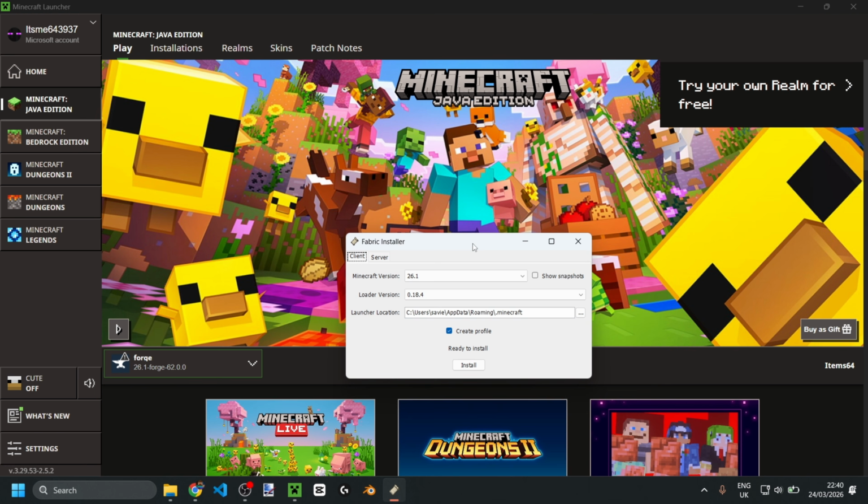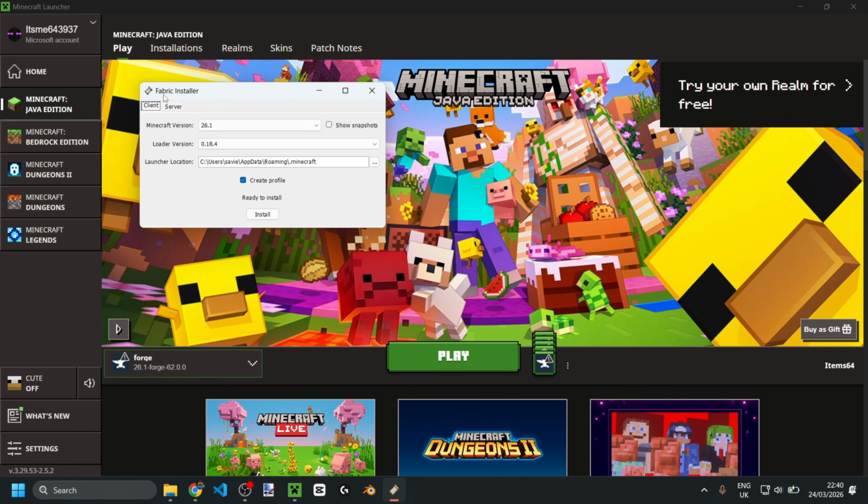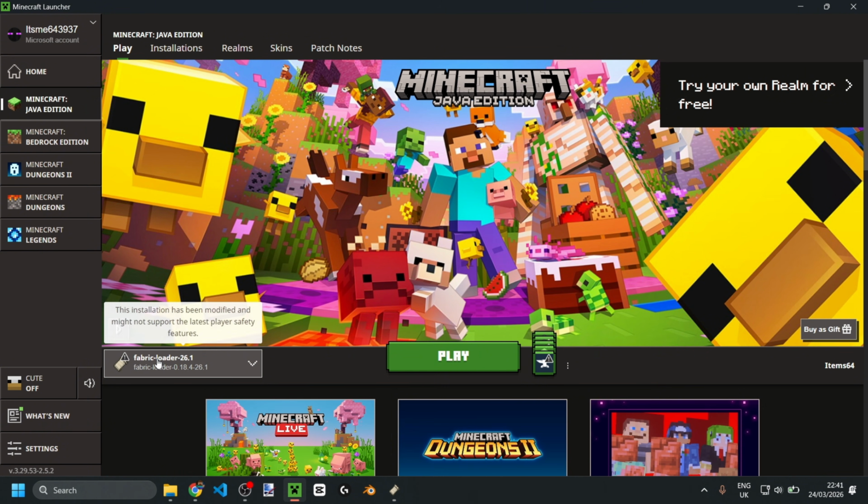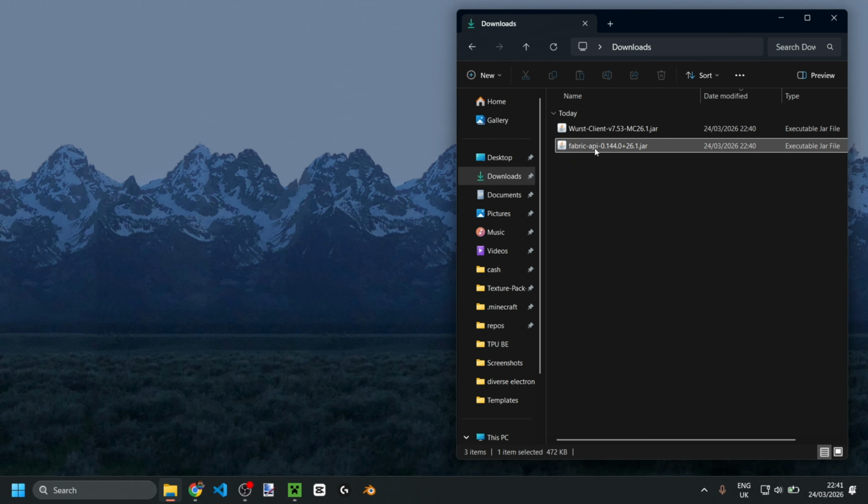Now to use Wurst, you do want to have Fabric installed for Minecraft 26.1. If you don't have that yet or you're not sure where to get it, I will link it right down in the description below. Right now though, as you can see, I have Wurst Client as well as the Fabric API over here in my downloads.